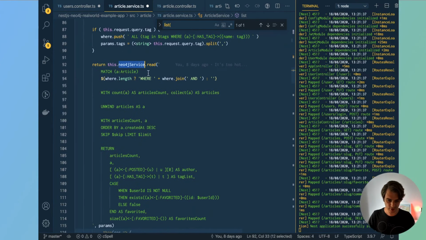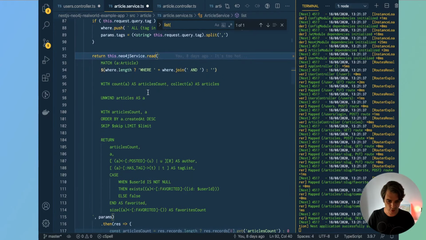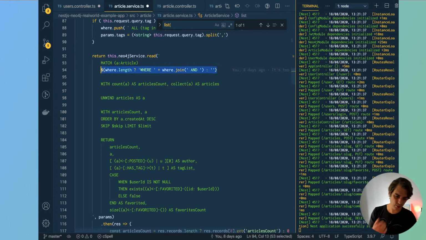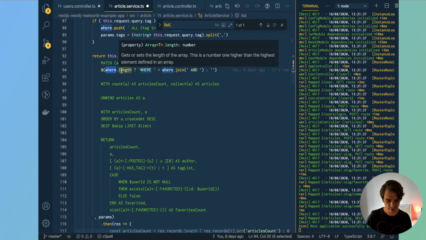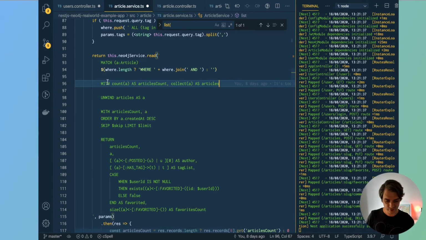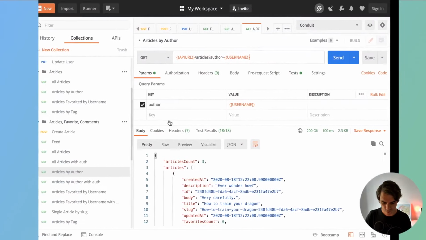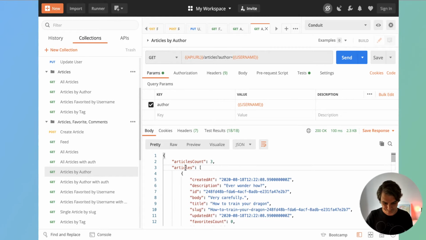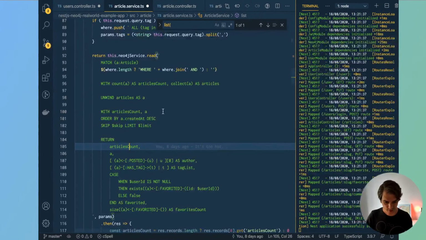So this then gets run through the Neo4j service. What I say is find me all of the articles. Then I apply the where clause. If the length is more than 0, so if anything has been appended to that where clause, then combine all those where clauses using AND and prepend it with a WHERE. Otherwise, just do nothing. Then I use this intermediate step, this WITH step, to work out the counts, so we take this article count before we get the articles.